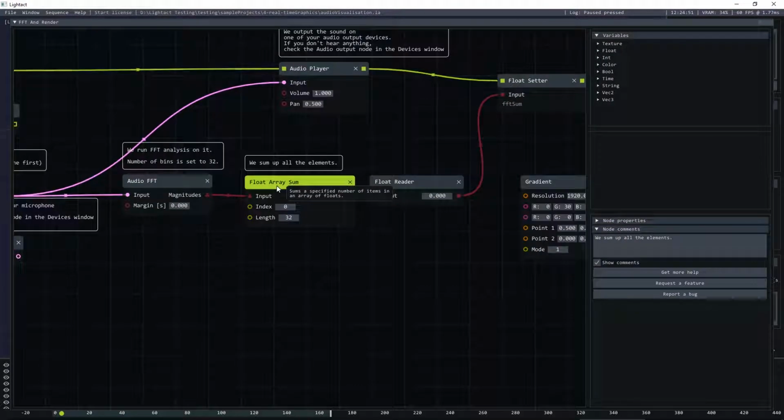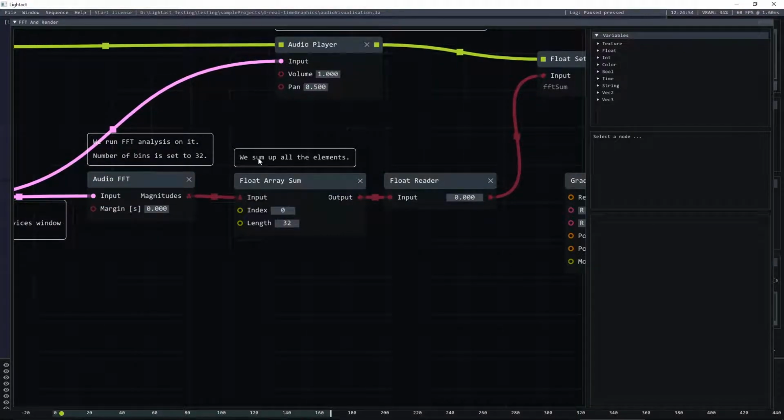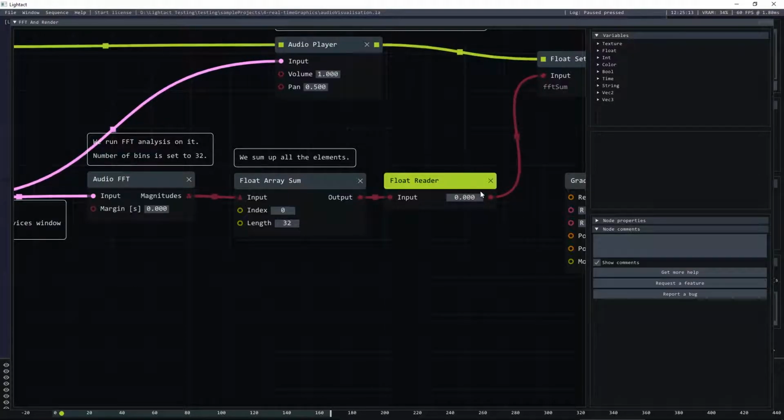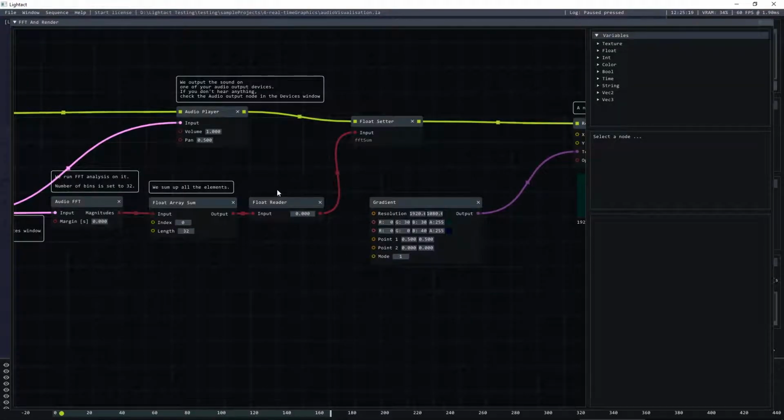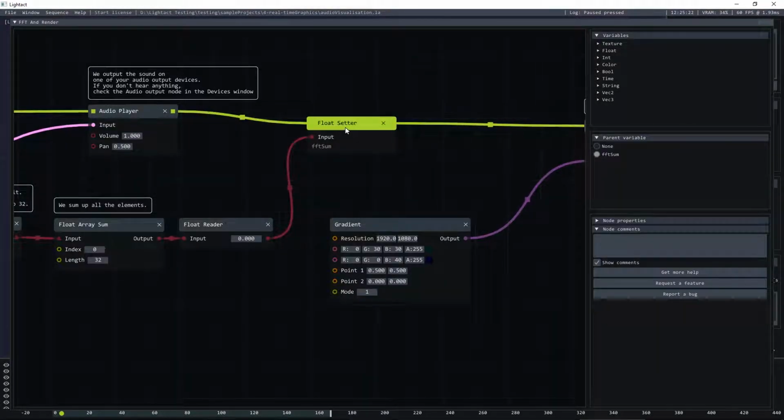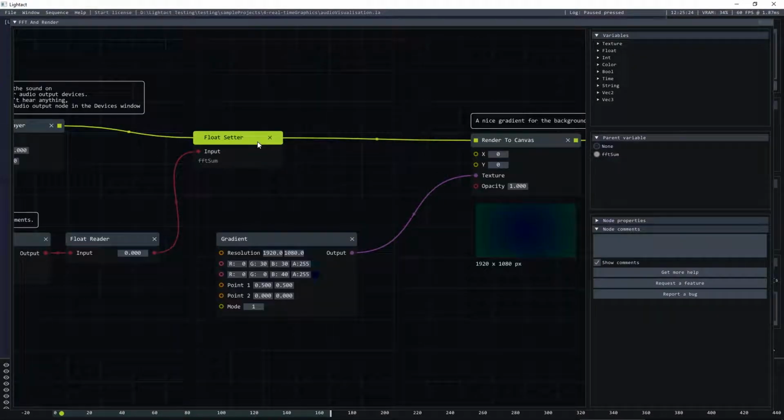Here, what I have is a node which sums up all the elements, because in my visualization at the moment, we just want to know basically the volume of the audio. We don't want to create some effect for the bass and another one for higher notes. Float reader is just for me to know what's happening in the file, if everything is done correctly. And here we save this into a variable called FFT sum.